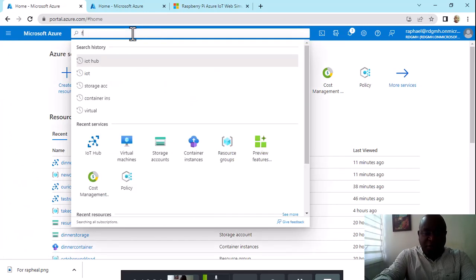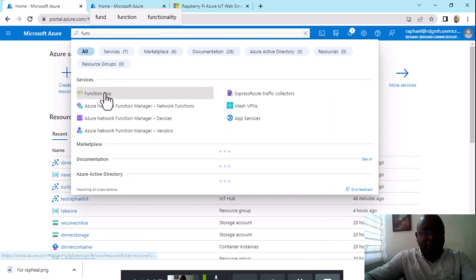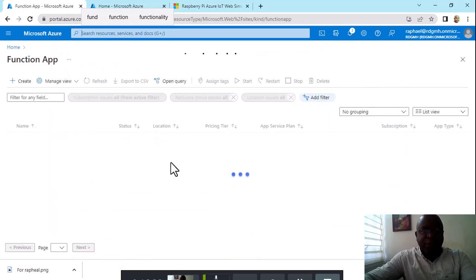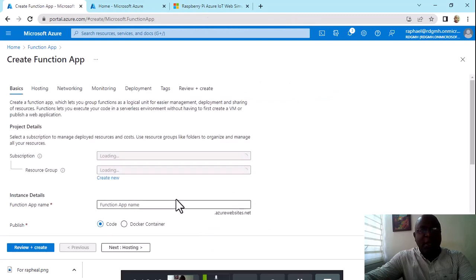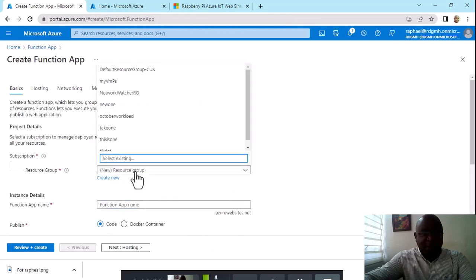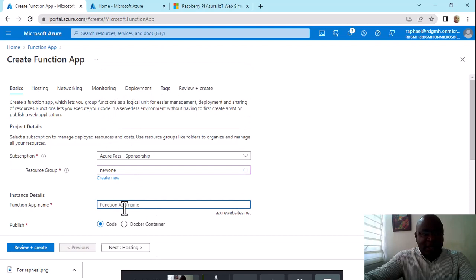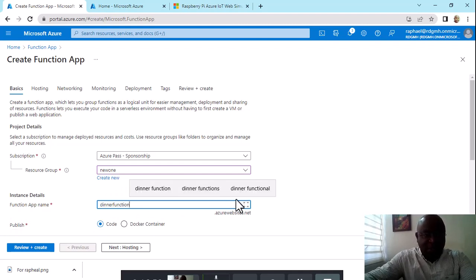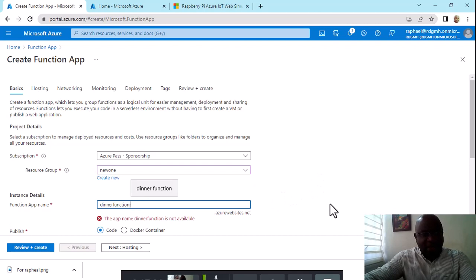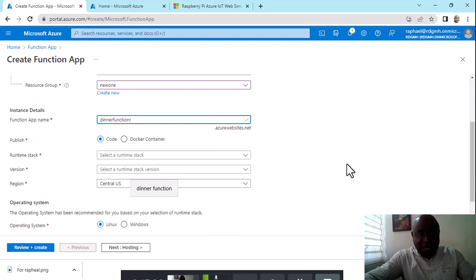Now what we're doing is function. I'm going to click on function app and create a function. I'm going to call it dinner function. I'm just going to keep everything as dinner. It's random, it does not have to be dinner, but remember the names have to be globally unique. Someone has taken it, so I'm just going to add arrow at the back. It's random, you can use anything you want.